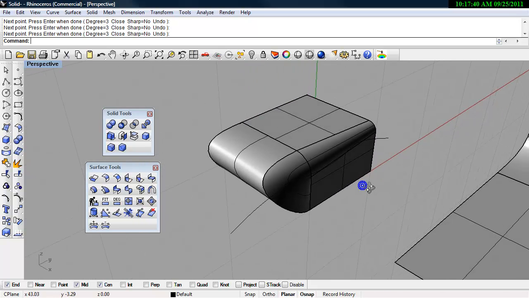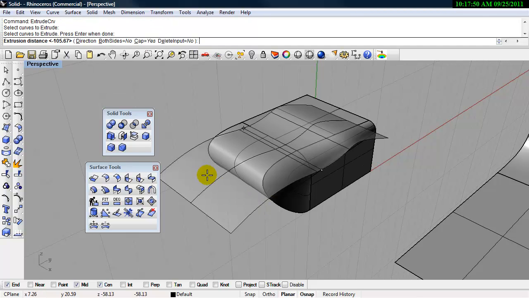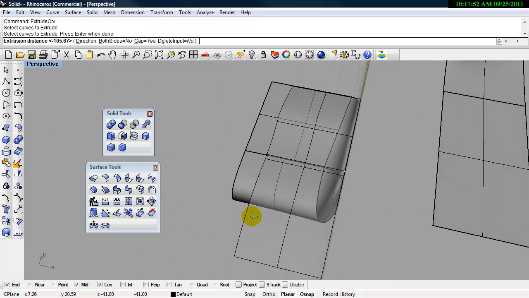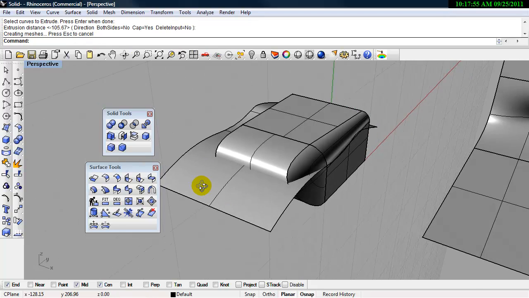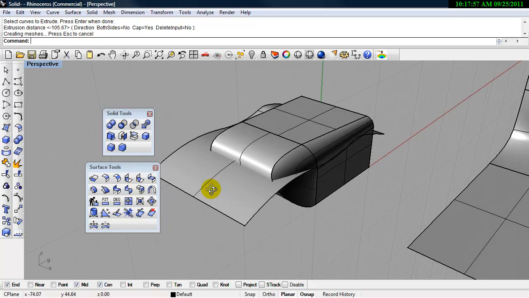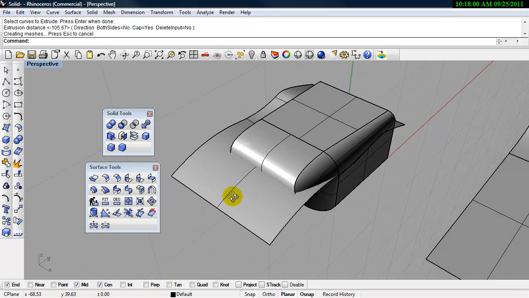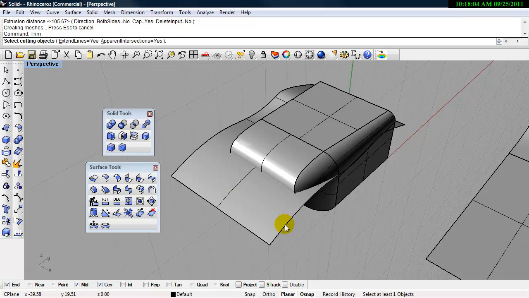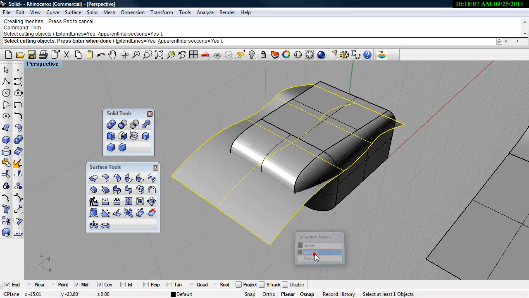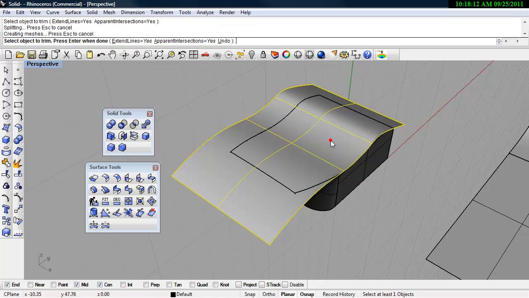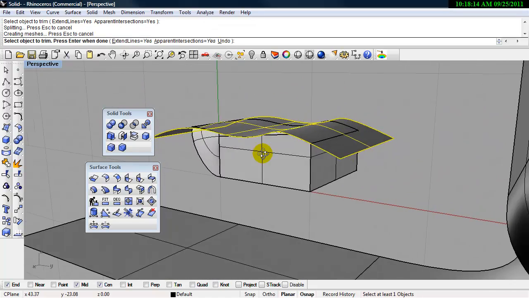And I can extrude that curve by typing in extrude curve, select that curve, enter, and pick a distance as long as it passes through the solid. And now I can use that as a cutting plane by typing in trim, enter, select cutting objects, be the surface. Enter, select the object to trim, which will be the solid. Okay, and it trims that nicely.